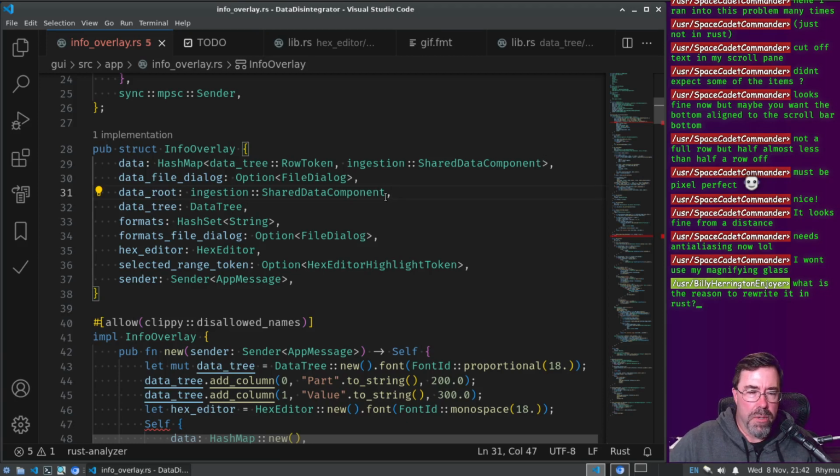There's another problem, right? In that I don't have a reverse map from data back to row token. I need that though. The alternative is I can ask the data tree to enumerate its rows. Maybe that's a better idea.